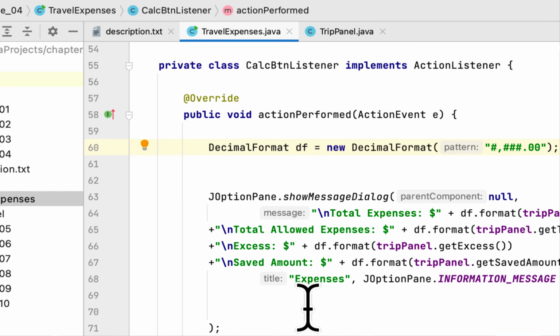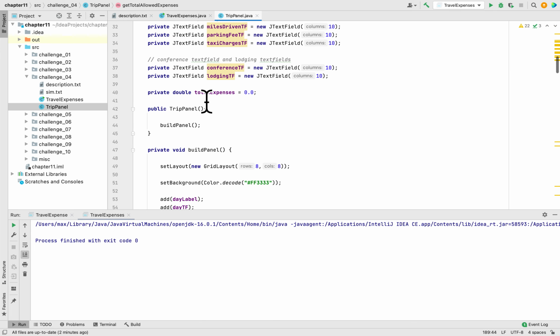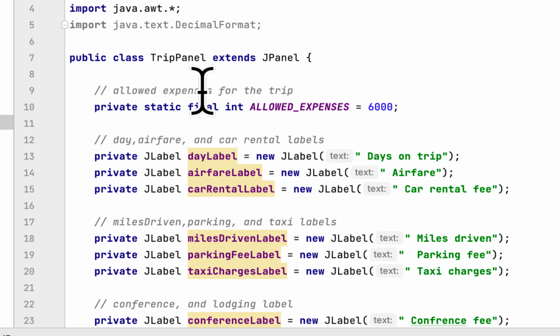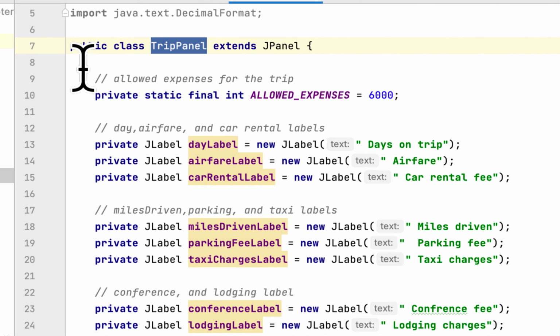So let's go back to the classes and explain everything in the classes. Here, the first class, which is TripPanel, I created this class. It would extend Panel, right? Here, I made up an allowed expenses amount. I gave it 6,000, but you can give it whatever you want.